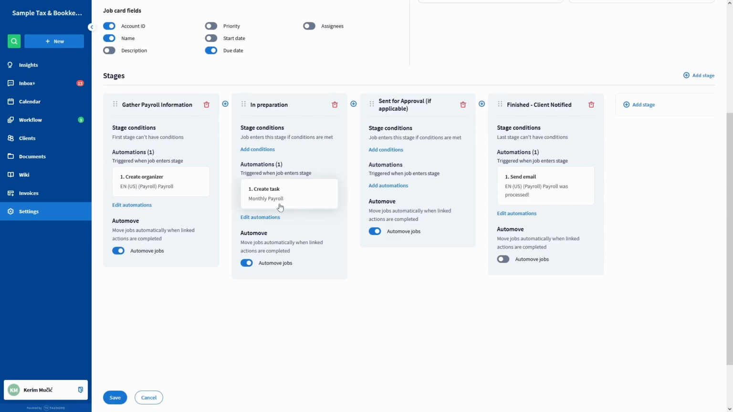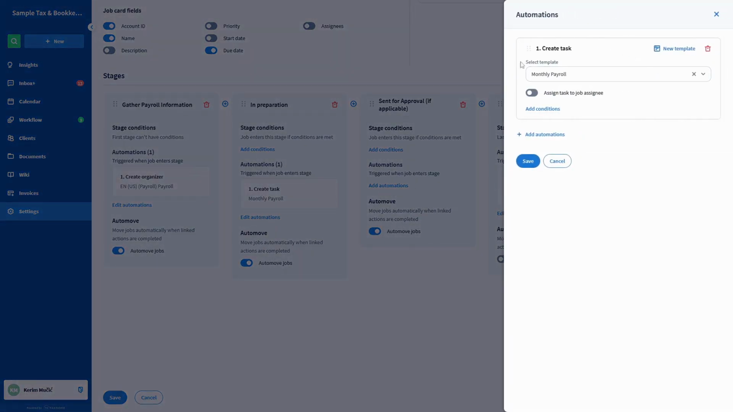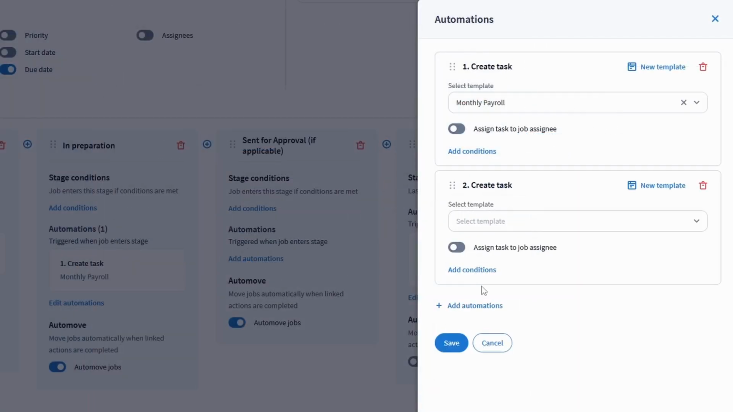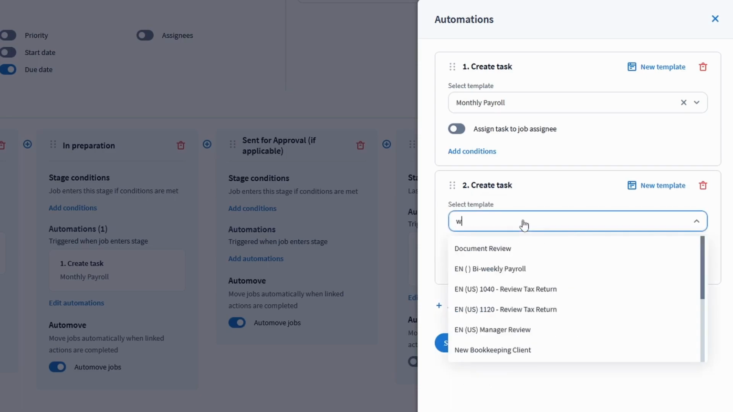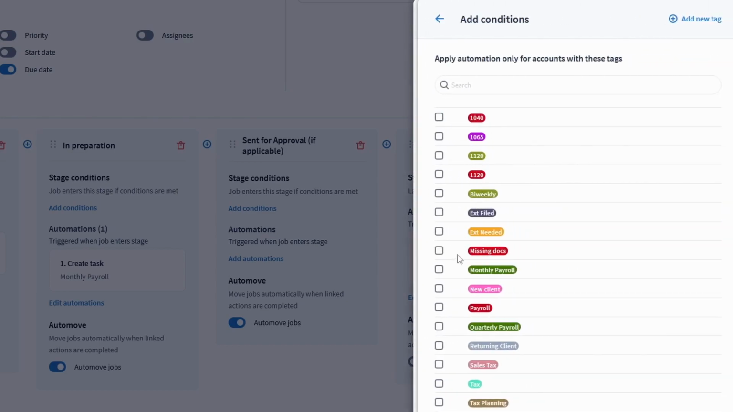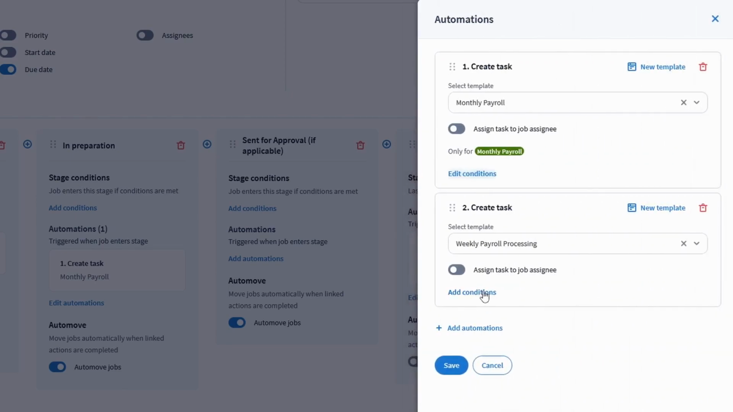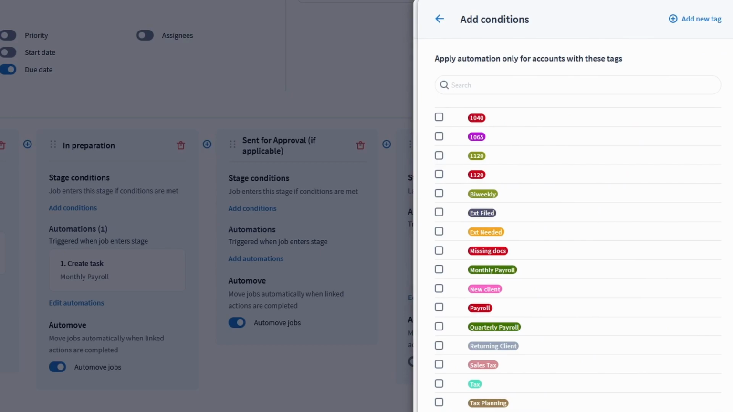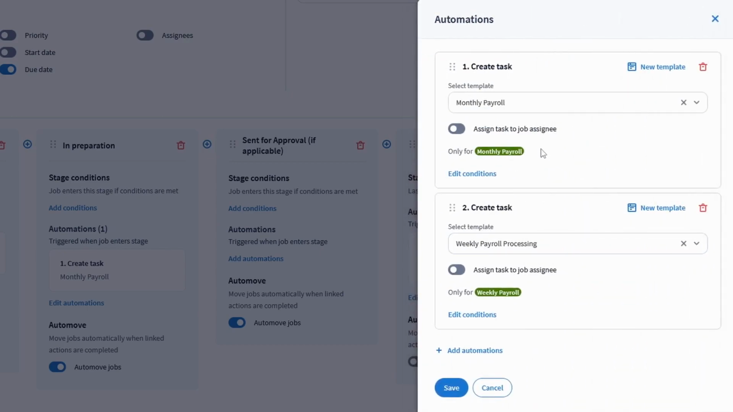I'll click on Edit Automations in this stage to open up the menu where I can make changes to them. I already have one task template here that I need for my monthly clients. So I'll add another task automation that I want to use for my weekly clients. To prevent the pipeline from triggering both of these automations for each client, I'll set up some conditions. I'll click here on the Add Condition button, and I'll get to choose any tag. I'll pick the monthly payroll tag for this automation, and then apply the weekly payroll tag for the other task automation I added a moment ago.